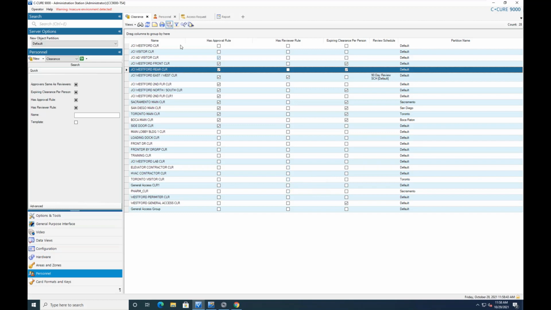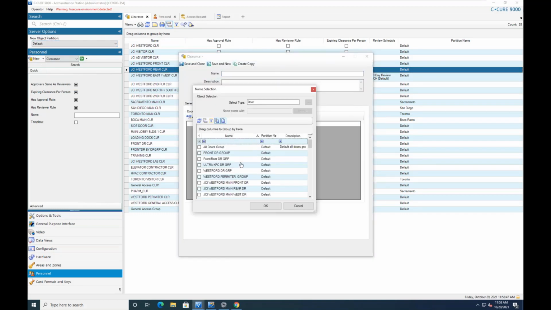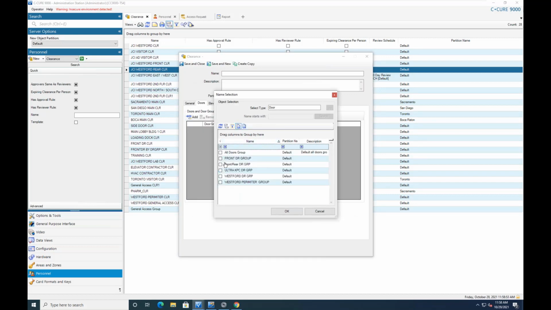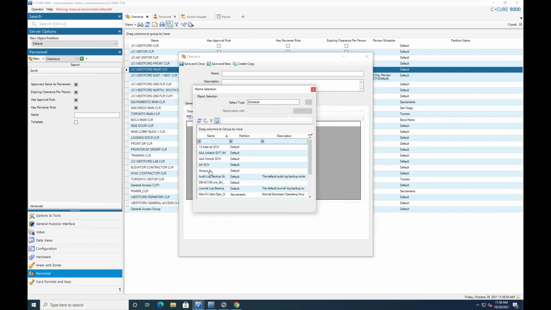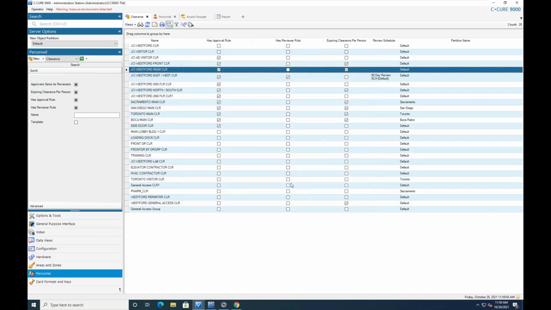So when we create a clearance, the doors can individually be added, or you can group and say, I want to group the front door group, which would have all of the front doors from different buildings assigned to that group. That would have to be configured to a clearance, and then the clearance is what's requested through the process.